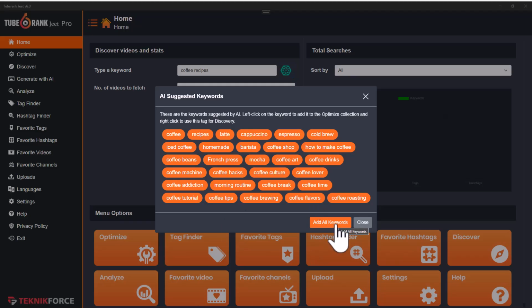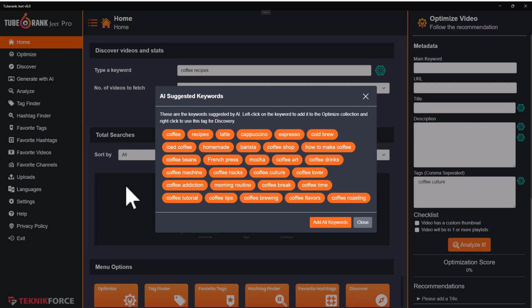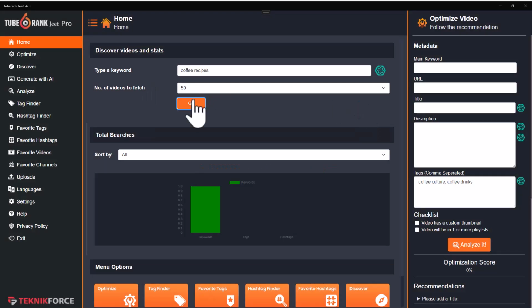If you want to add them as keywords, you can click on add all keywords, or you can click on the topic that you want to add, and it will be added to the optimized video bar that just opened up. Close this and let's take a look at the search.